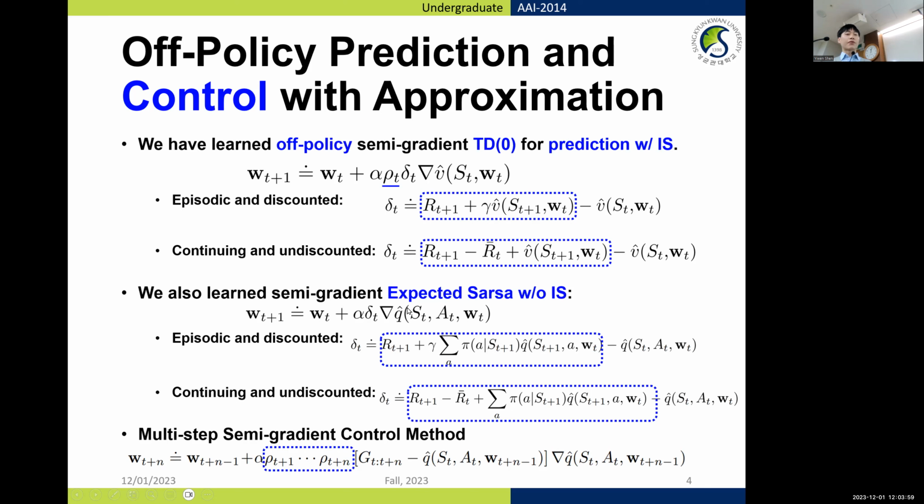After that, we also learned the semi-gradient expected Sarsa without IS. So we extended the expected Sarsa with this parameterized approach. If you remember what we learned in expected Sarsa, we did not use the target policy pi. Instead, we use all the possible actions in the current state. We call it expected Sarsa, as is shown here. Especially we need to sum over all the possible actions for this Q value.